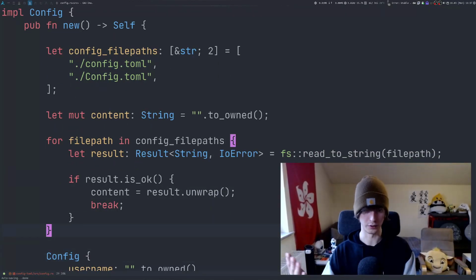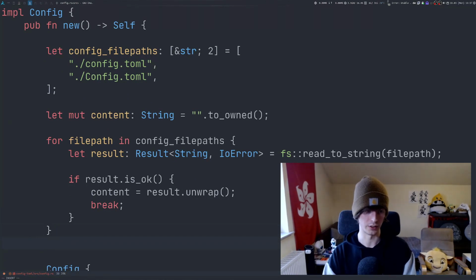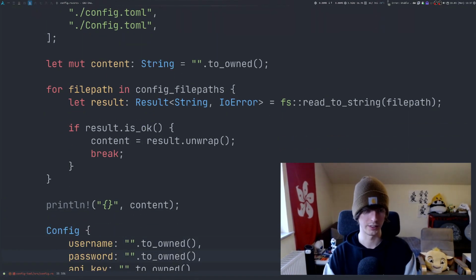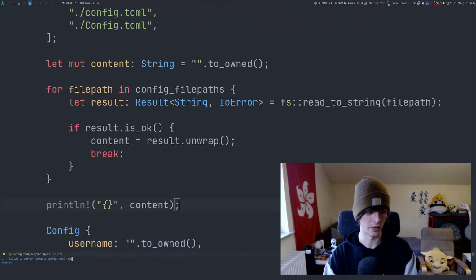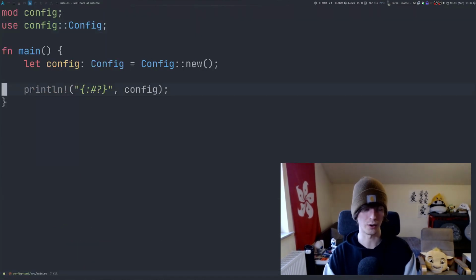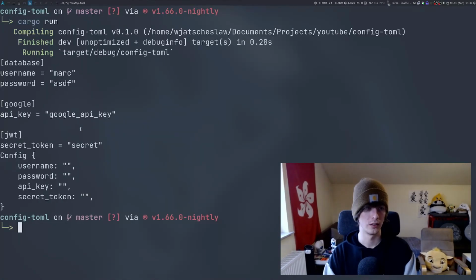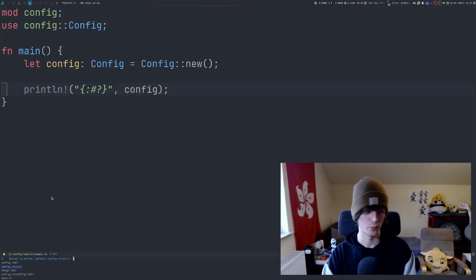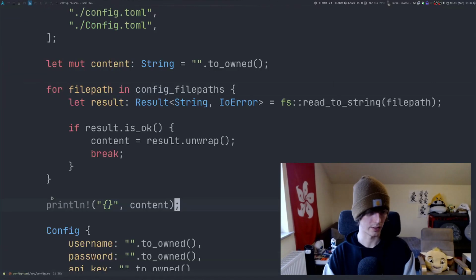We're gonna break out of the loop, and now we are gonna console log the content so we can see what we've done, like if it was successful or not. So content, and yes, in the main.rs, we are gonna console log also the config. So let's see if that worked. Now we see the configuration we've just created with database, Google, JWT, and at the end, we have our config struct.